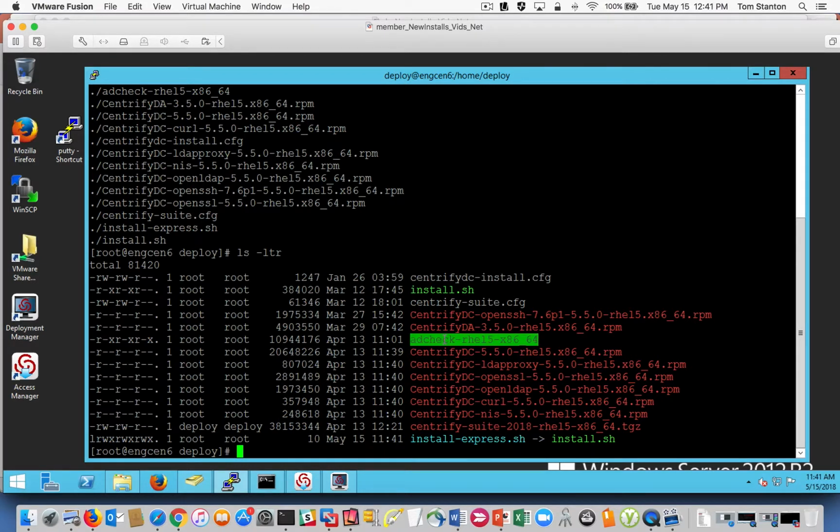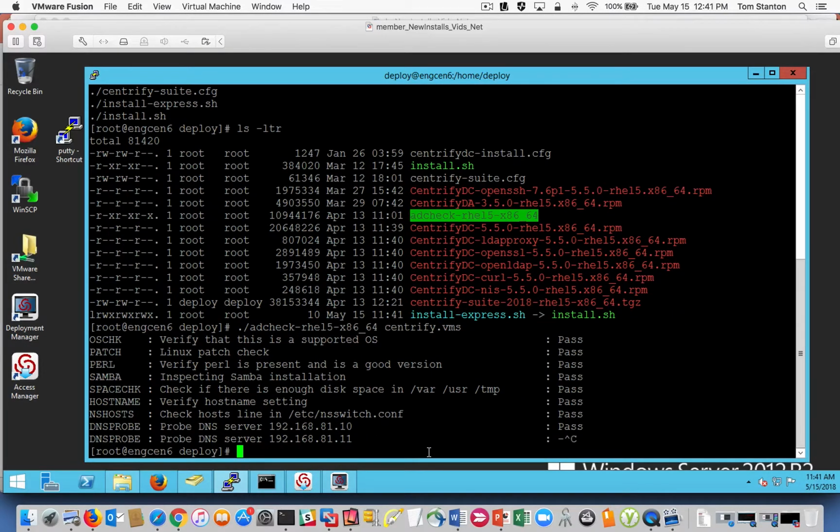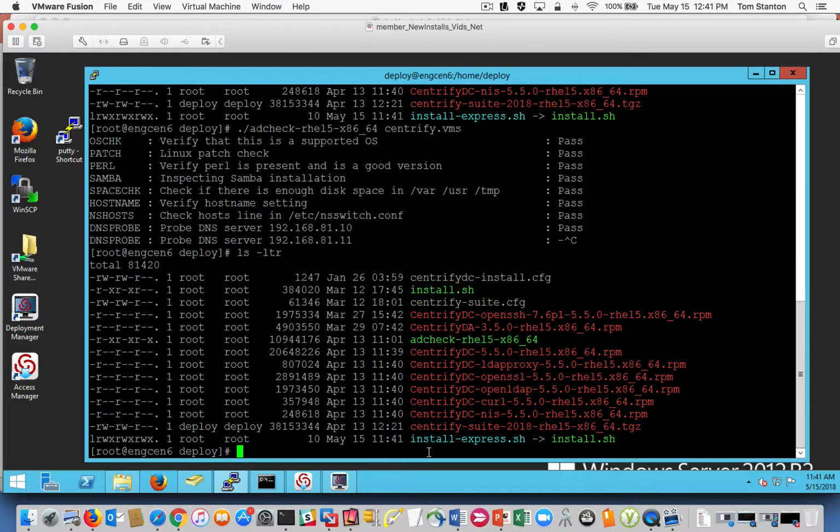There's an adcheck tool that we could run. This is exactly what the assessment tool ran when we did the assessment inside of the deployment manager. This is how you run it: adcheck with the name of the domain. It's going to go through and do that check. I'm going to hit Control-C. We're going to do that in a second. So this is maybe something you could send to people ahead of time.